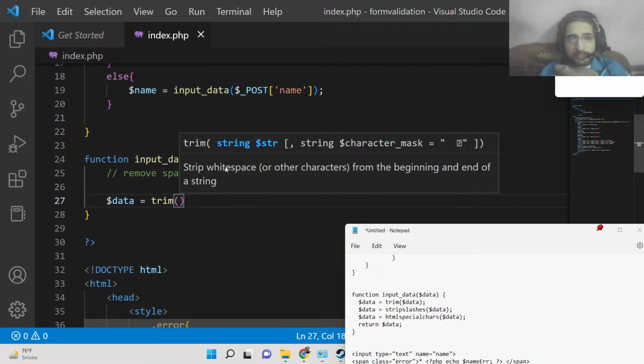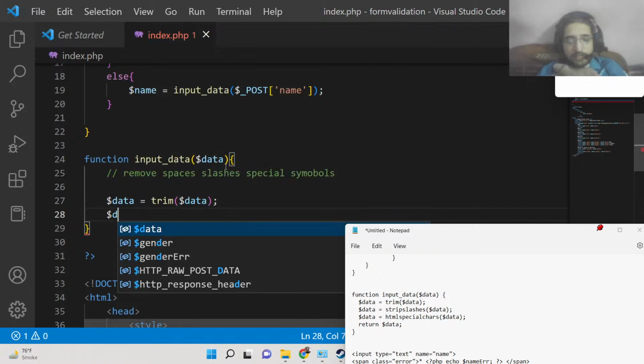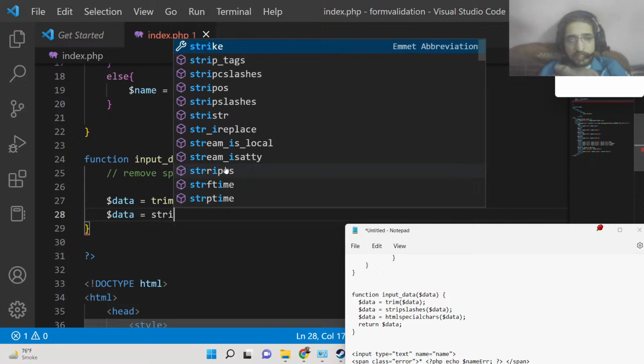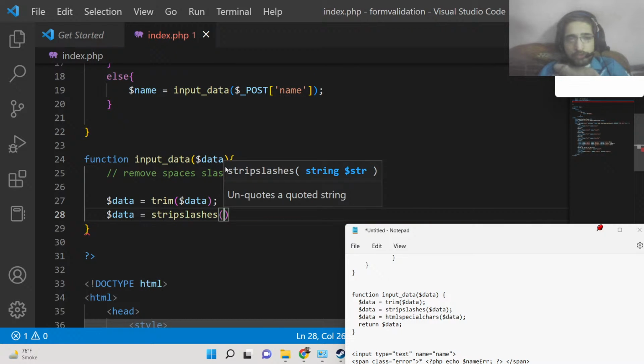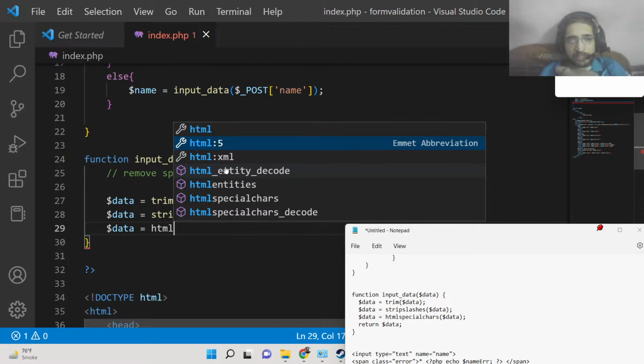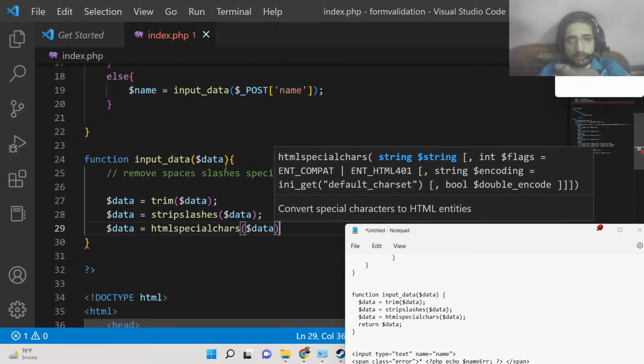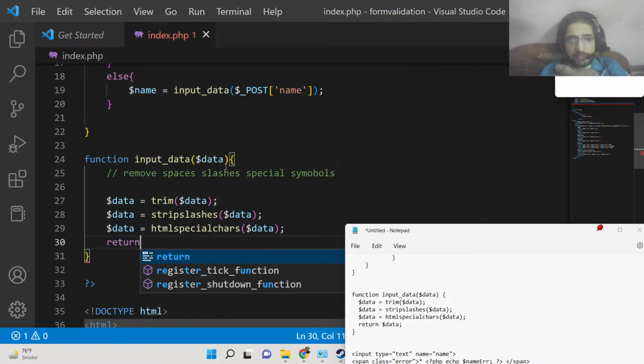First method is the trim method. It removes all the white space from the beginning and end of a string. Here we will pass the data like this. Then we will have another function, which is strip slashes. It will remove all the quotes which are there. Then we will pass another simple function, which is HTML special characters. It will convert special characters to HTML entities. And lastly we will return data from this function, that's it.